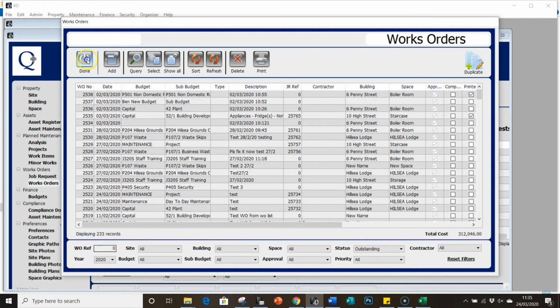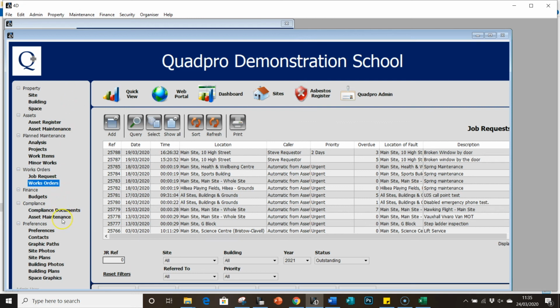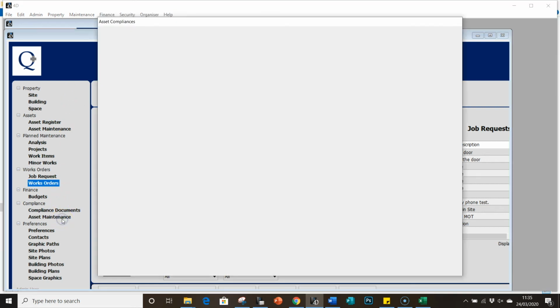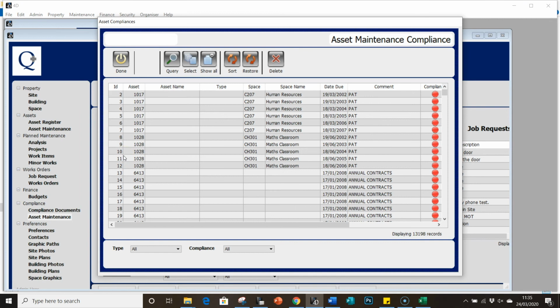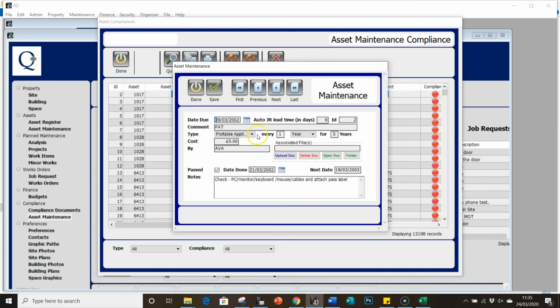And lastly, we have our asset maintenance records. These are automatic asset maintenance records which are created when you set up an asset. That is demonstrated in a different video, but if we click on one of these records now, we can see here that the portable appliance testing has been completed, and you can upload any documents here.